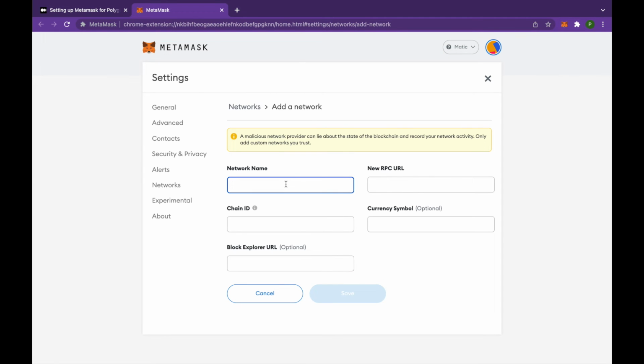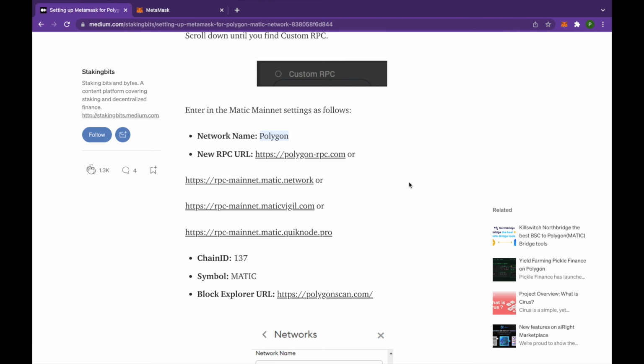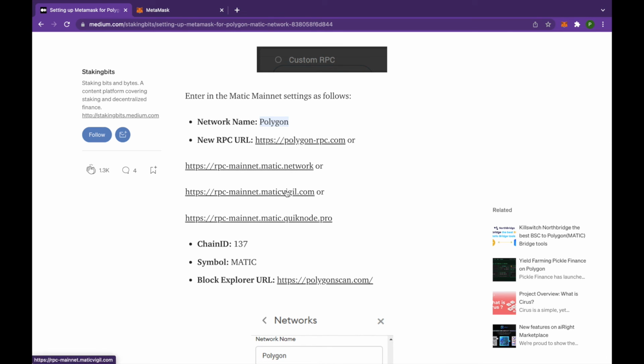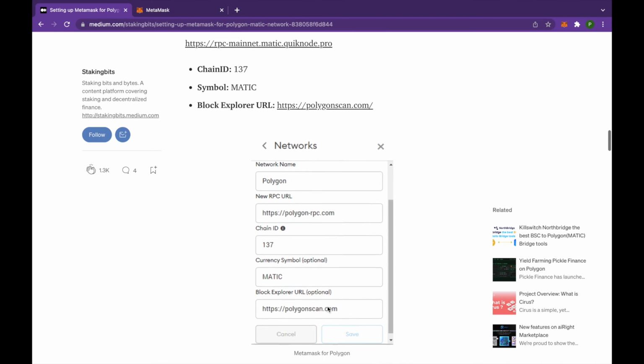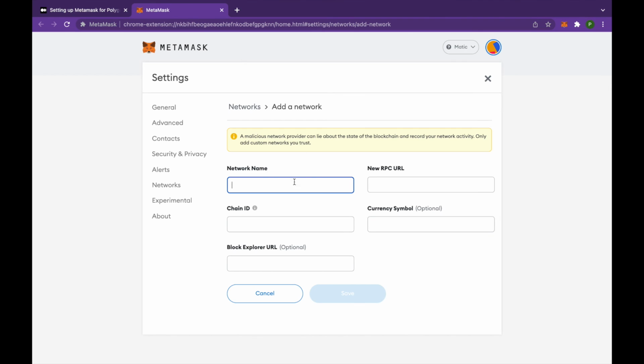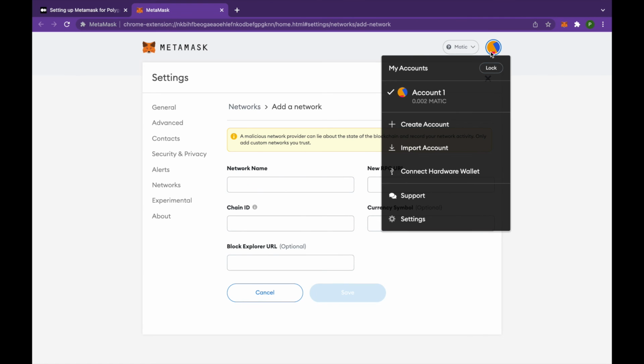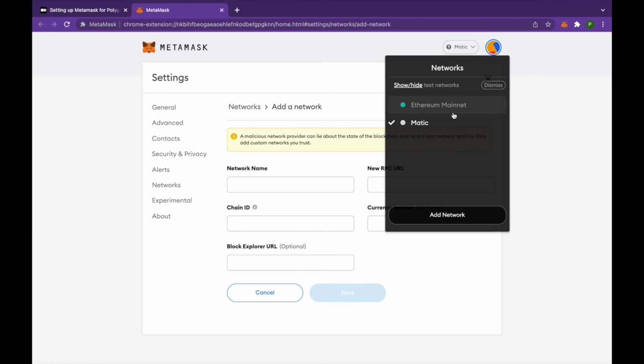It's going to open up this screen: network name, RPC, chain ID, currency symbol, block explorer. You can get all of this information from this here. There are different RPCs you can use, but you just copy and paste all this information into the spaces on your wallet. Network name, RPC, chain ID, currency symbol, block explorer, hit save, and then that network will be up here with all of your other usable networks.